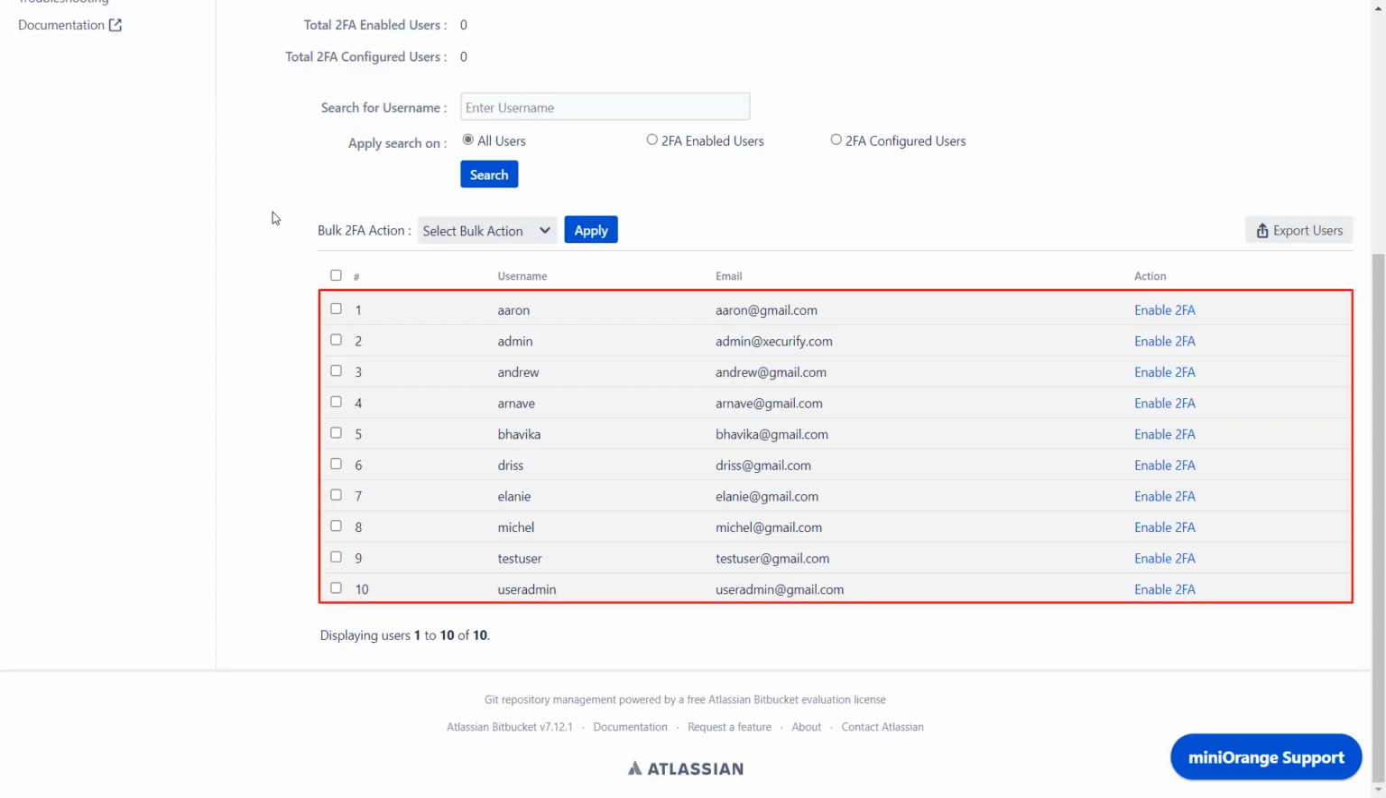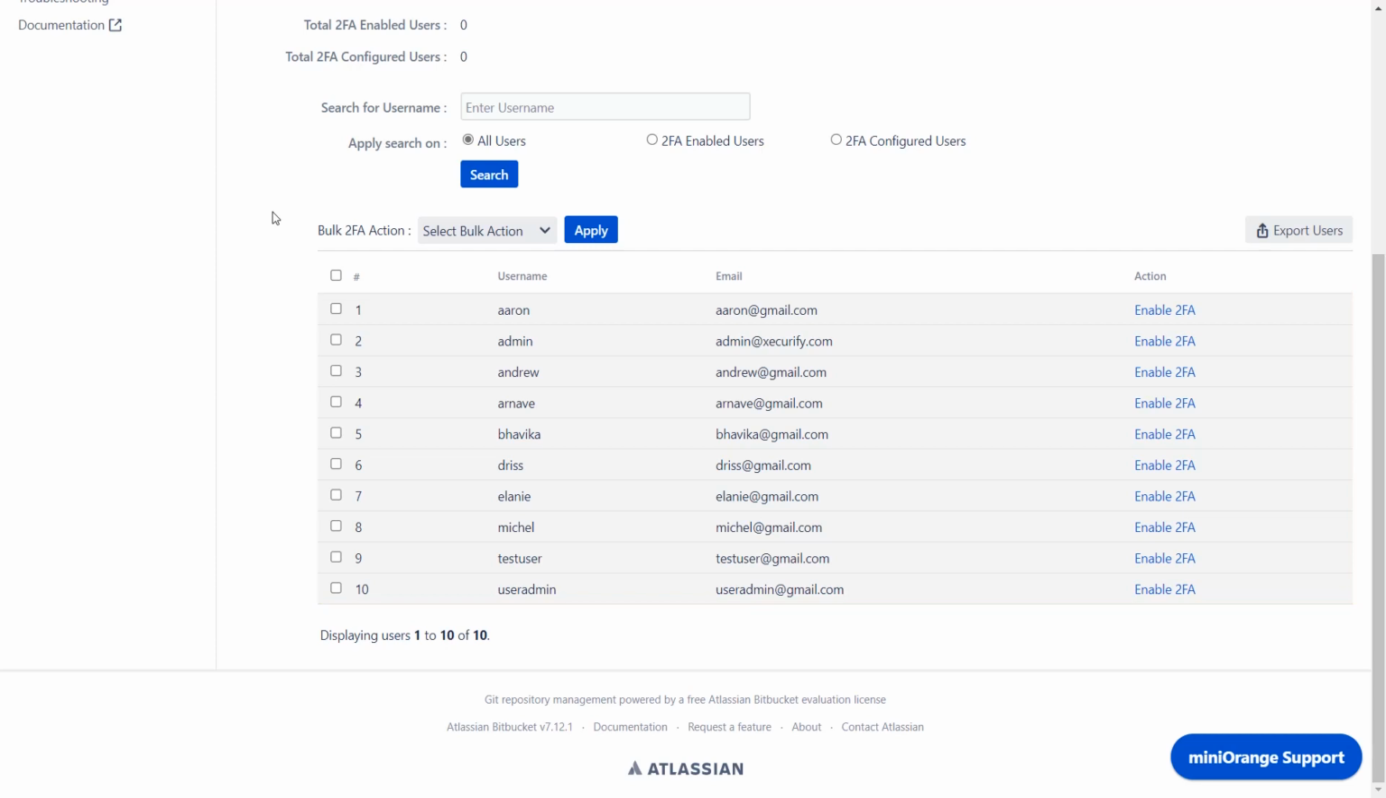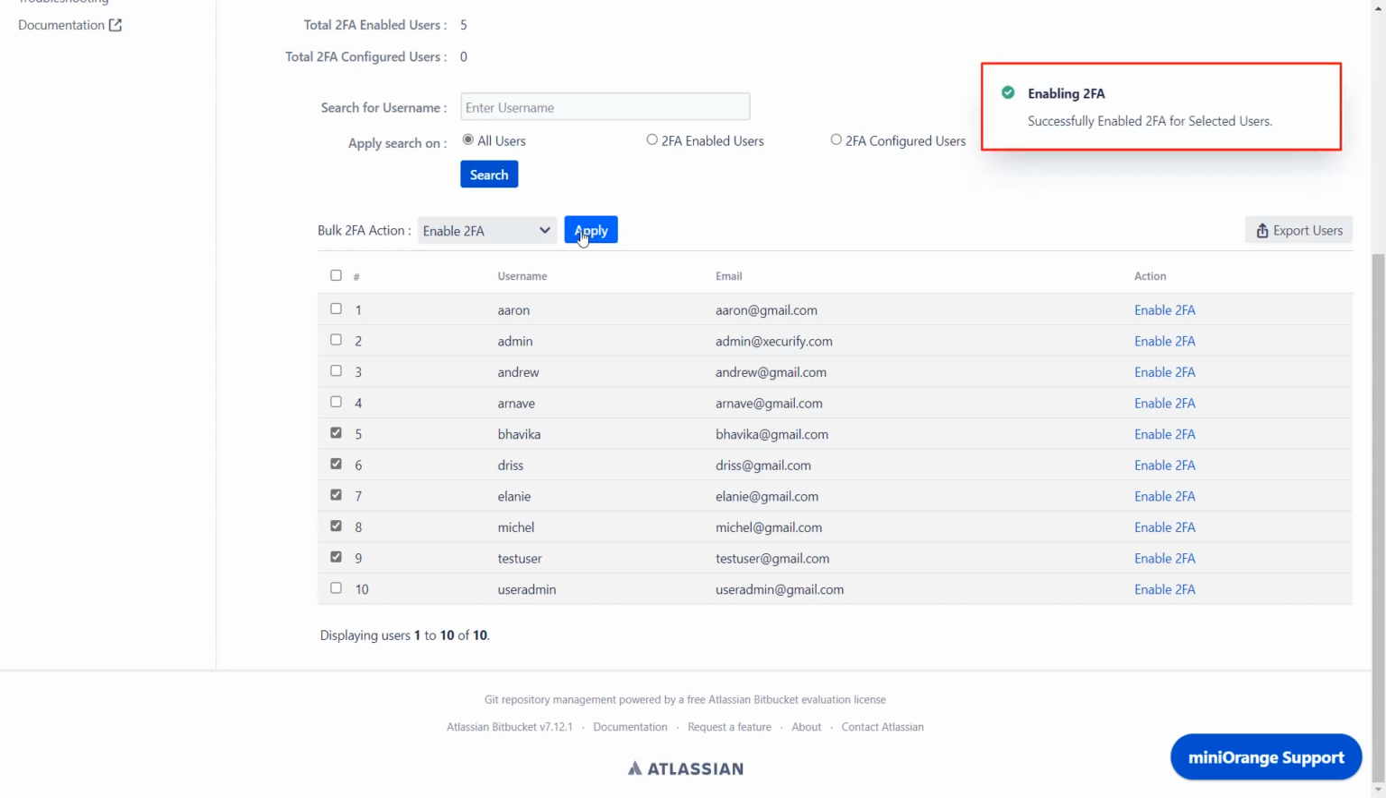On the 2FA for users page you can see all the users present in your Bitbucket. Select these checkboxes for some users. Click on the Bulk 2FA action drop-down. You can perform bulk actions for the selected users or for all users. You can perform three actions: enable, disable and reset 2FA. For now I have selected enable 2FA.